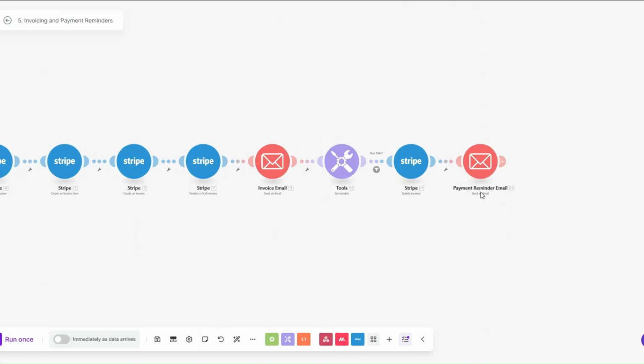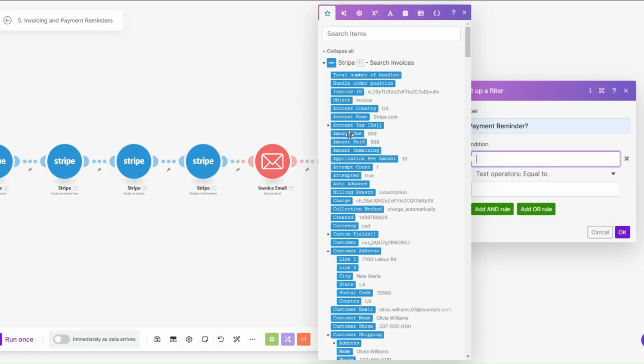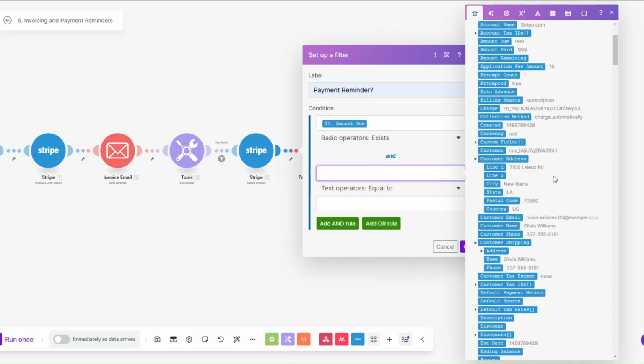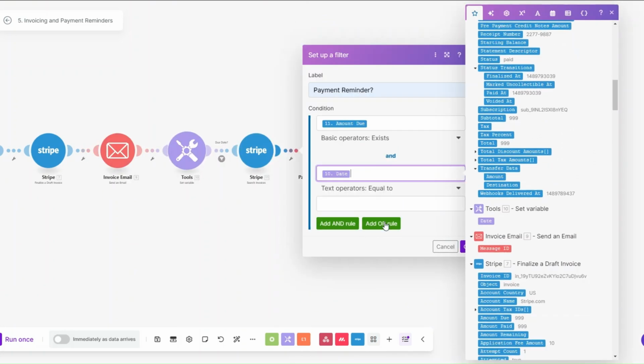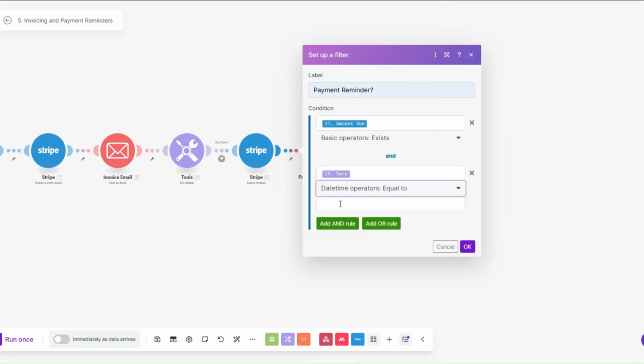We'd like to send the payment reminder email 1 day after the due date. So here I'll set up a filter and label this payment reminder. And then for the condition, we'll say that the amount due has to exist. And then we can set up another condition. Then here we can say that the date should equal to, then I'm going to choose the date time operator.